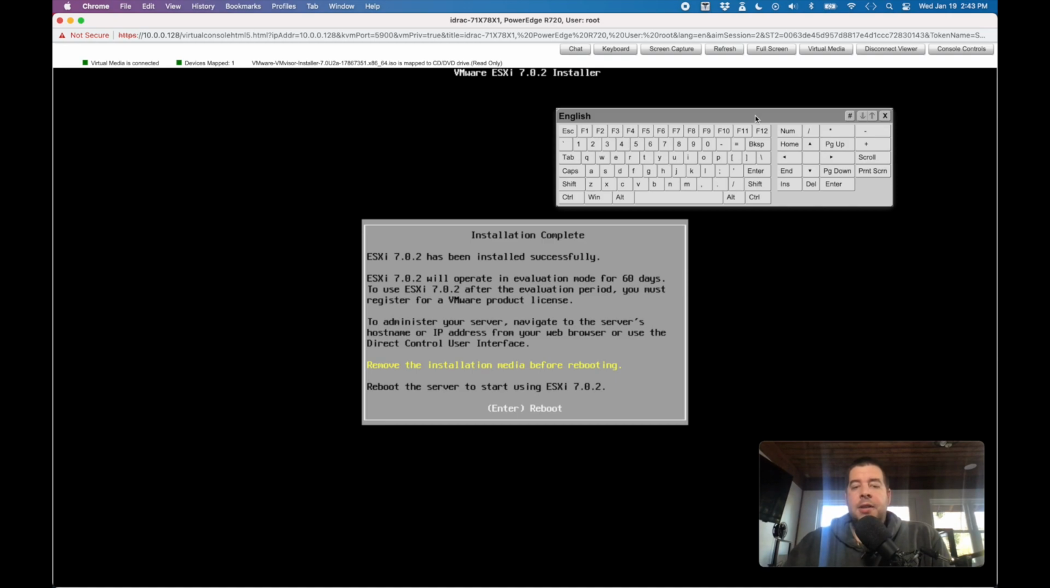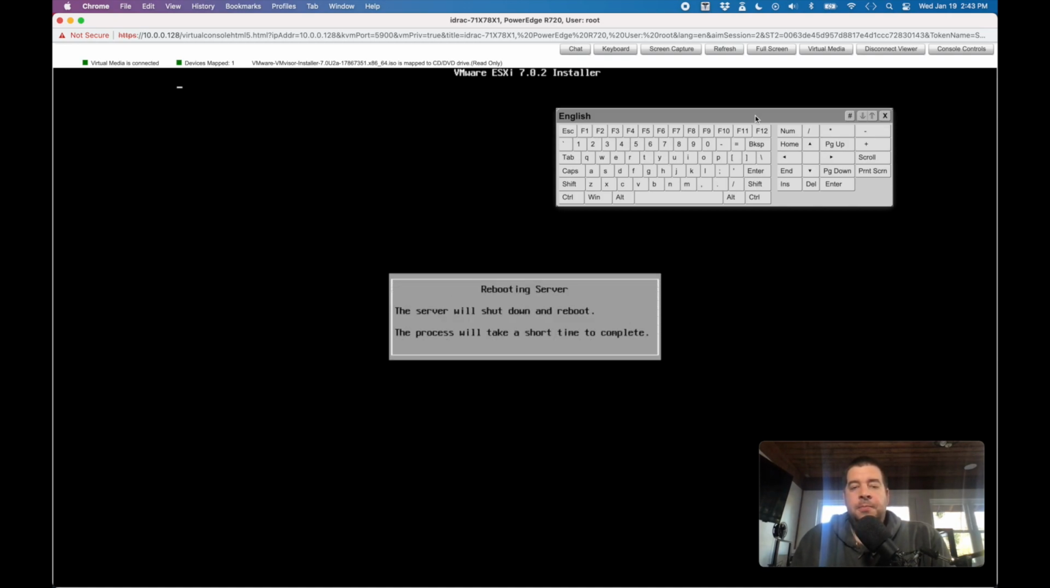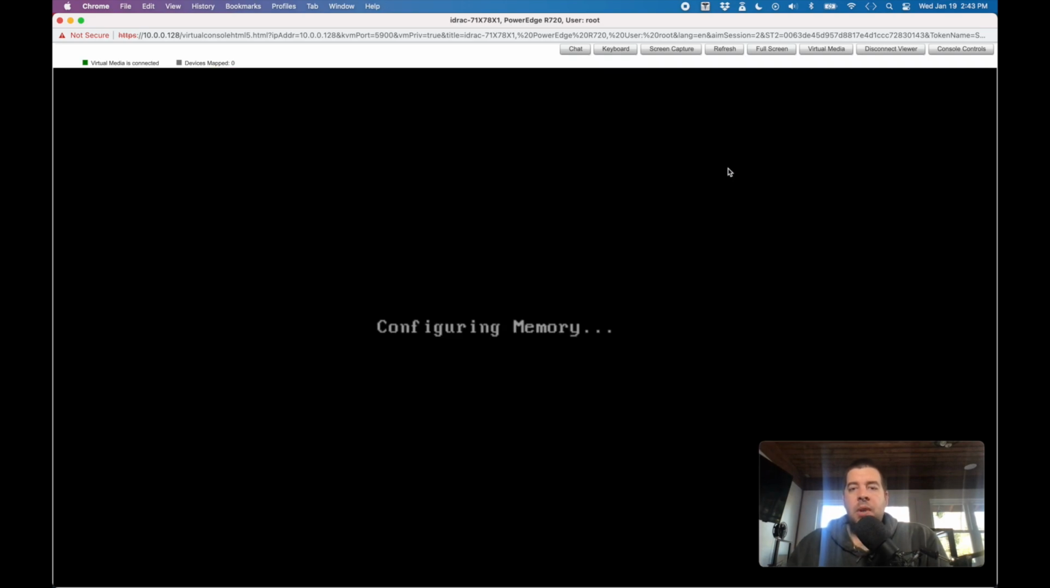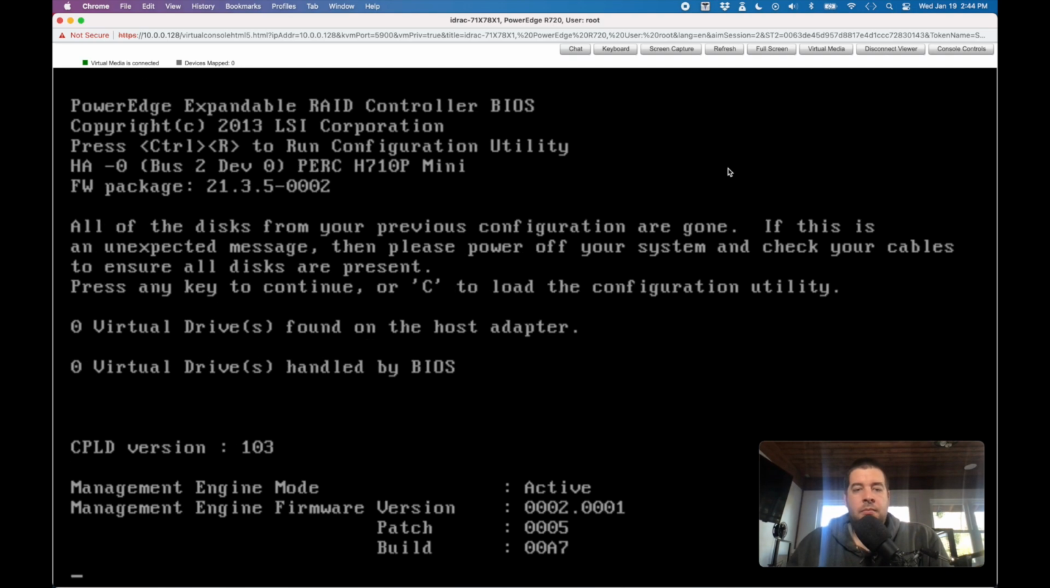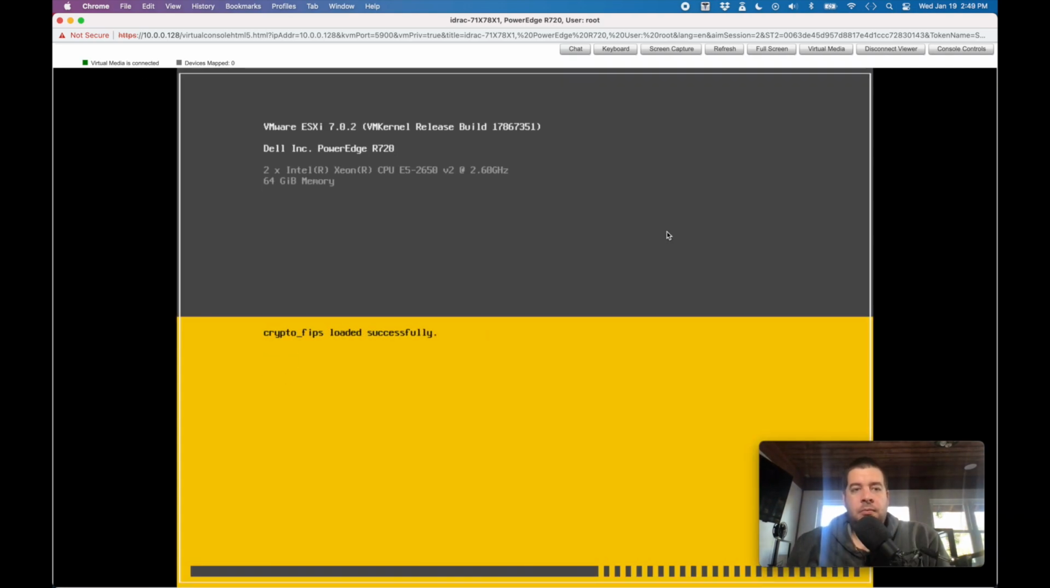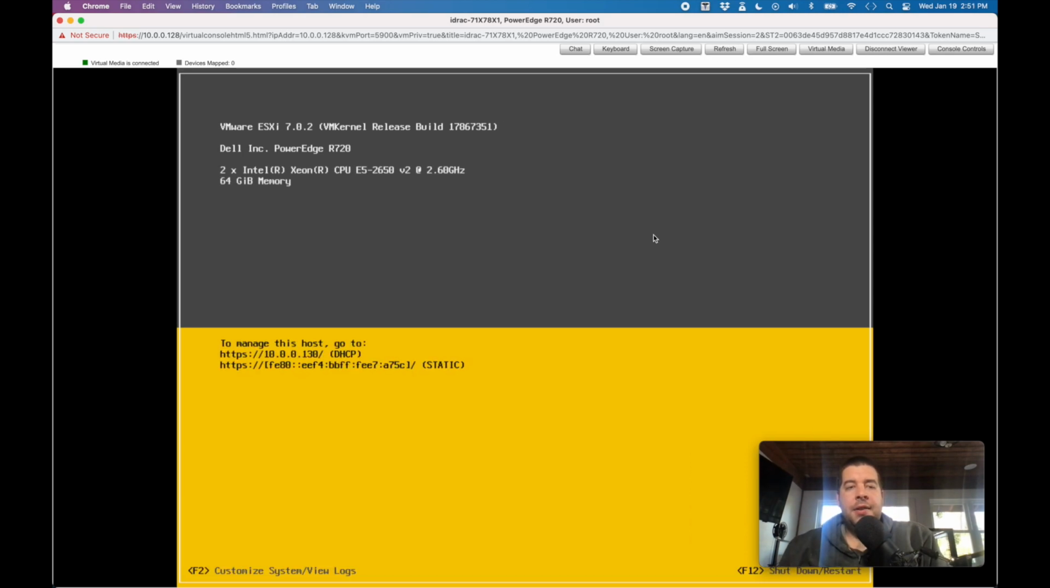Alright, the installer has finished. Go ahead and press enter to reboot. While this reboots, if you haven't already, go ahead and plug in another Ethernet cable from your router or your switch into one of your NICs, separate from your iDRAC, and that's how we're going to access the ESXi web console. And there you have it. First boot of VMware ESXi 7.0.